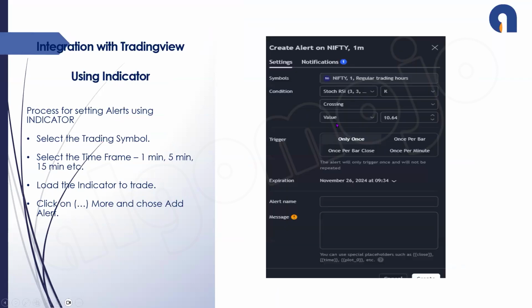For an indicator, you will need to update the condition. You will also update the trigger, when you want the trigger to happen, and under what condition you want the trigger to happen, whether it is crossing up or crossing down kind of stuff. And give a name and message box, copy the message box under the indicators that we provide, and that's it. Under notification, add the webhook URL, that's it.